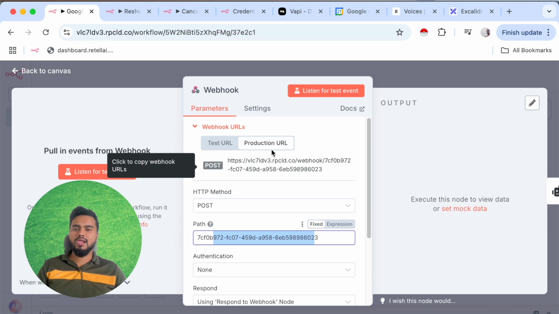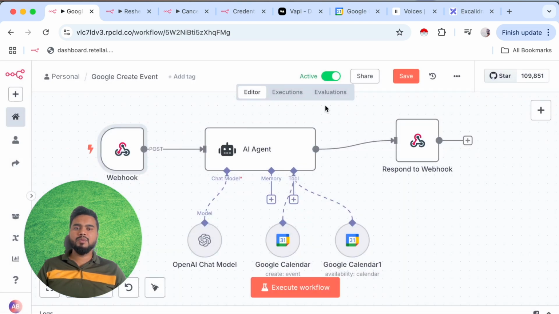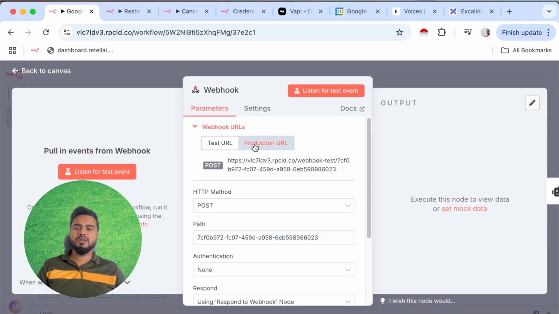Okay. Just one thing to keep in mind, if your workflow is active, please use the production URL.